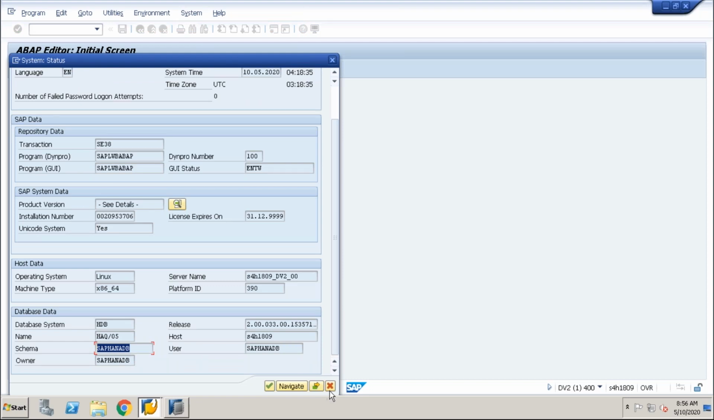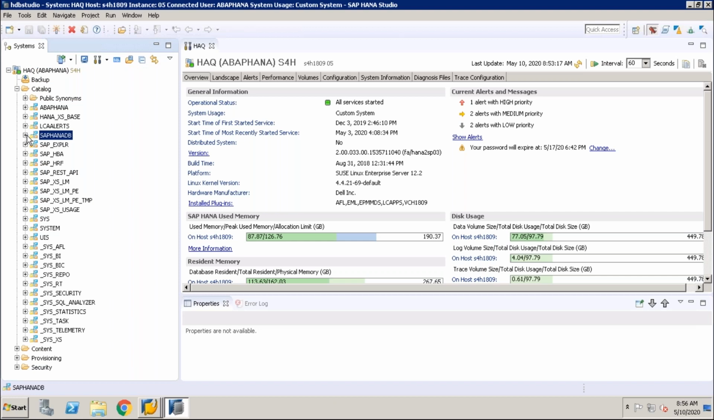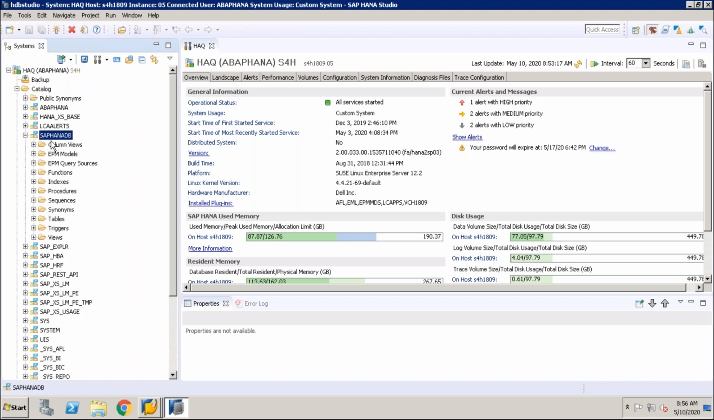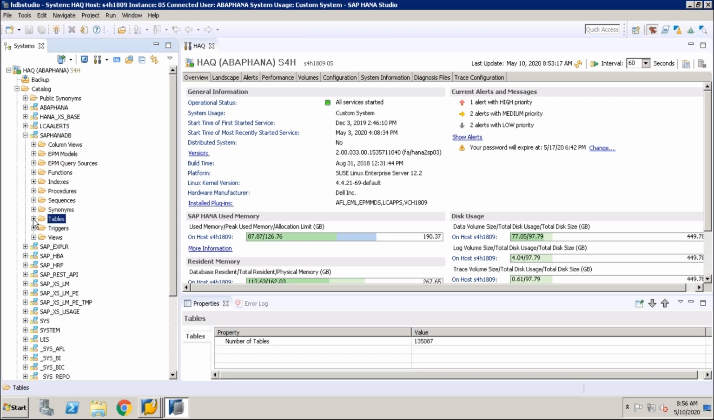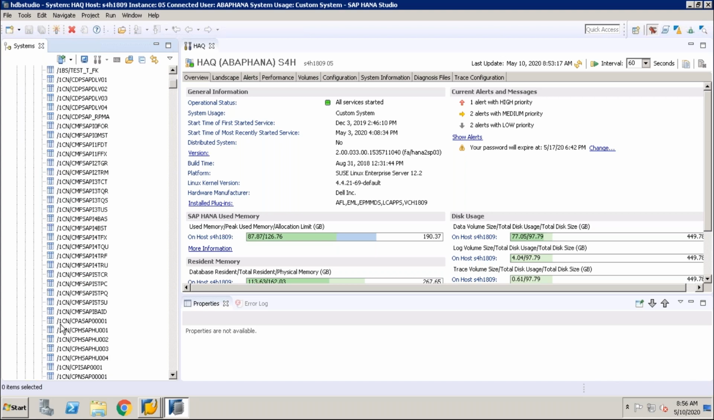This is the schema through which the system is connected. Come over here and you can see the SAP HANA DB. This schema is there. If you want to search some table, you can come over here and click this button, and it will give you all the table names.